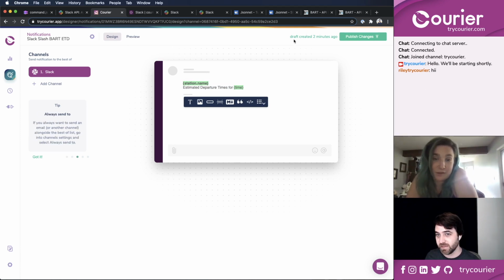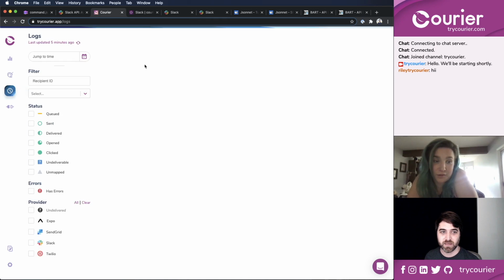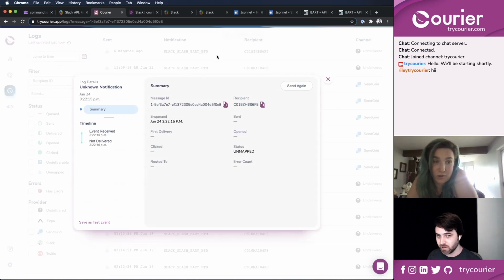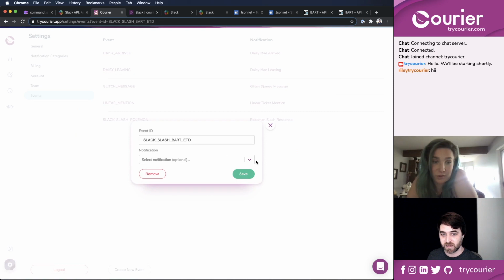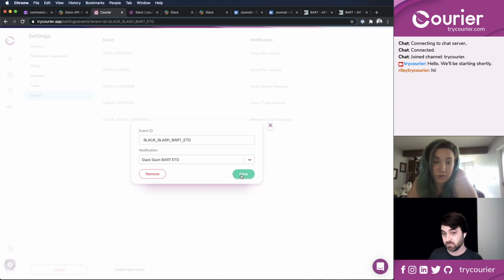And we do have it is in a draft. So we haven't published a change, but it is saved. So we should be able to go back to our logs. And we'll go back to that same log that we were just in, and then we'll map there. So down here in the not delivered, we have no notification map to event. And so we can just go ahead and click map to notification, and then that will prompt us for the notification, and we can select this /BART etd and save.